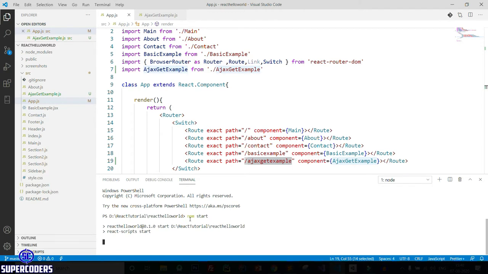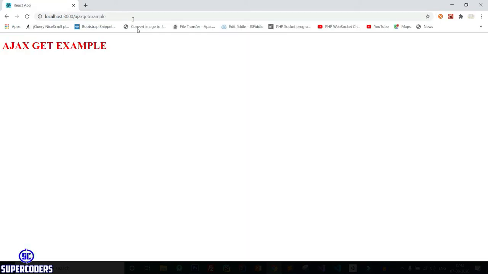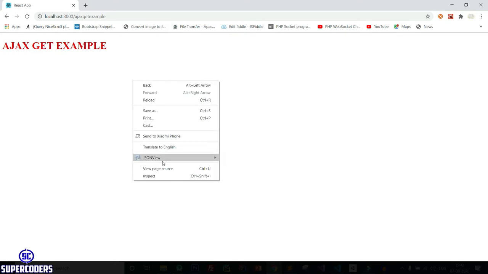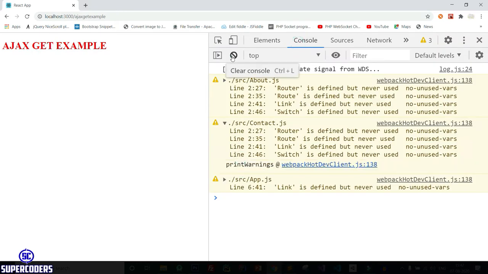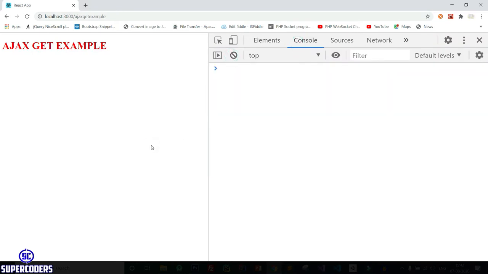So my project is going to start. Wait a few moments, it will open automatically in the browser. Now it's launching in the browser. So my home page is open. Now change it to AjaxGetExample. Open this page. So it's showing plain text in the h1 tag. Now open the console, inspect console, clear it.